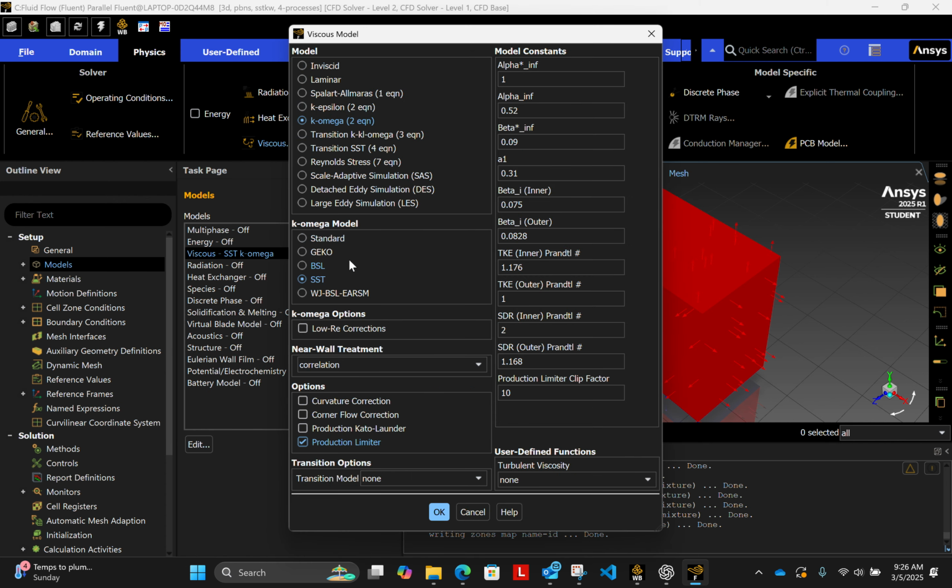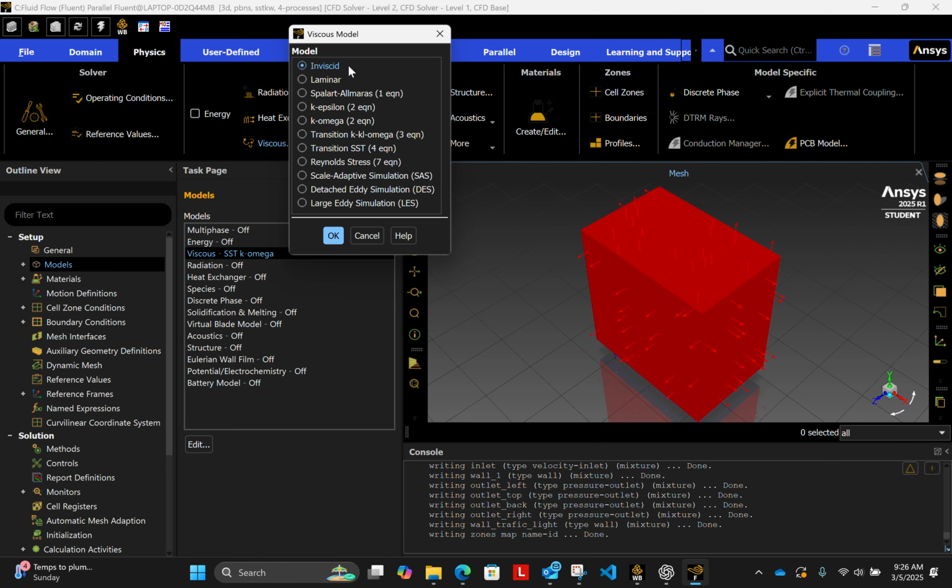This is asking us whether we want to include the viscosity effects in our simulation or not. Essentially, we can neglect the effect of viscosity and run an inviscid model, or we can include the effects of viscosity and run a laminar model. This is a very low speed viscous model, or we can choose any of these turbulent models. And we need to choose one of these turbulent models.